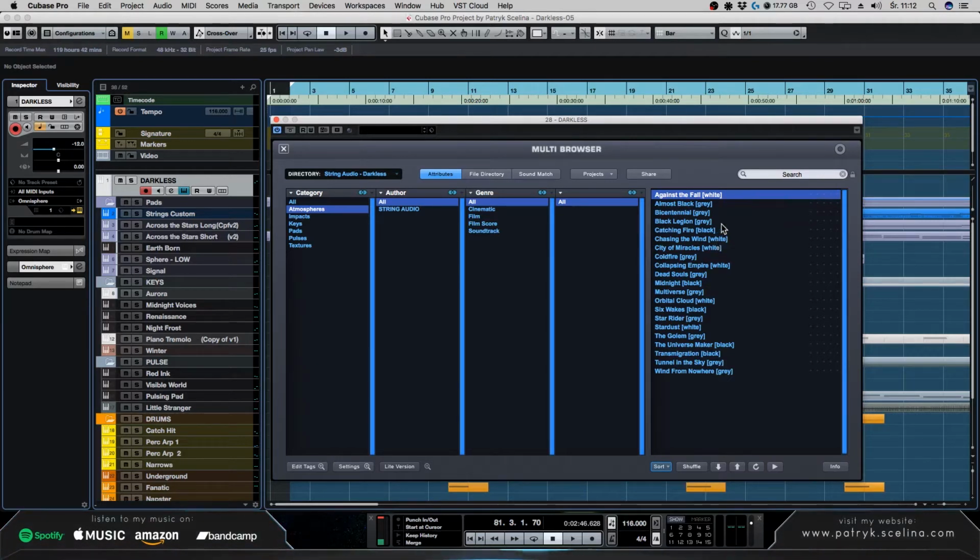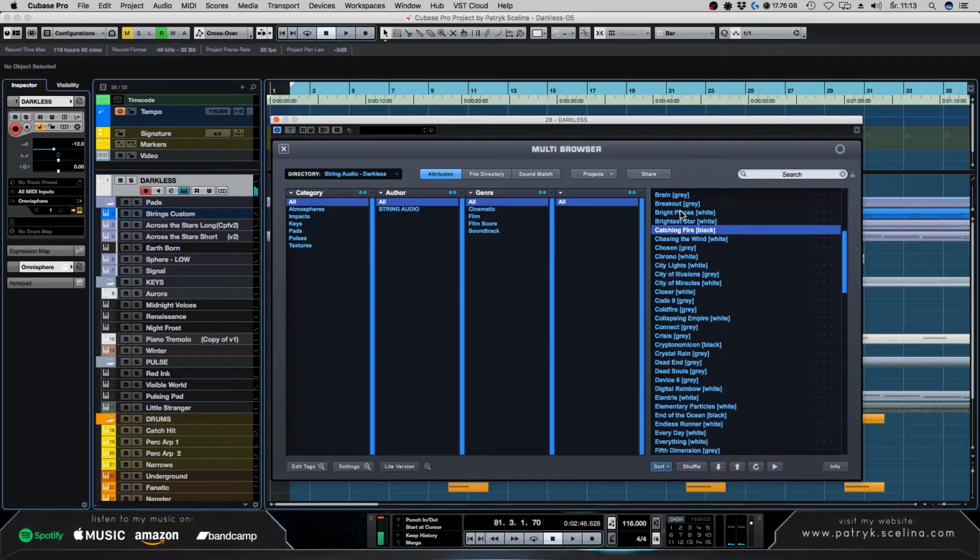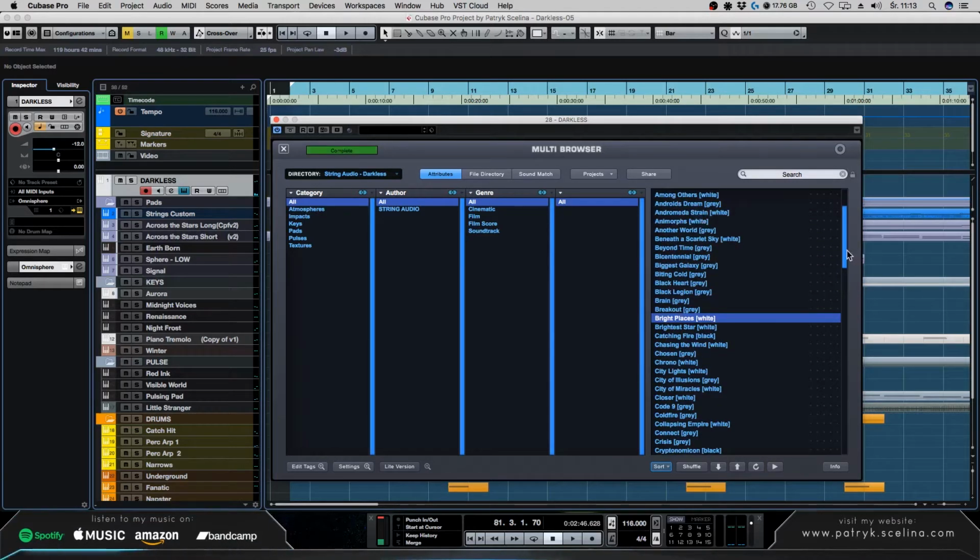So basically white is very, very beautiful and high and very glassy, and gray is somewhere in the middle, and obviously the black is the darkest version of the sound. However, it's not as dark as you might expect, so it's just for us, so we can see what kind of sound we can expect from this. Let me just show you some of the others.